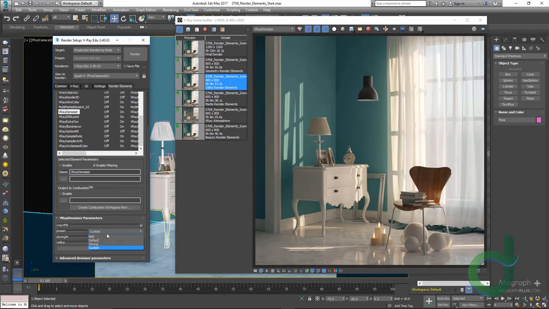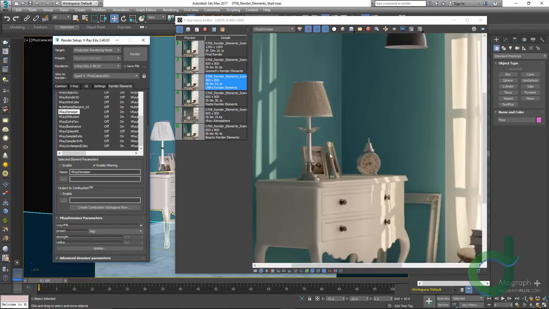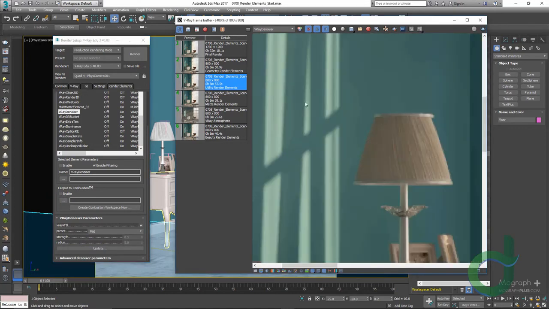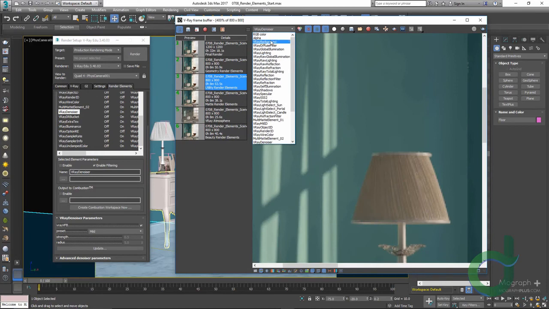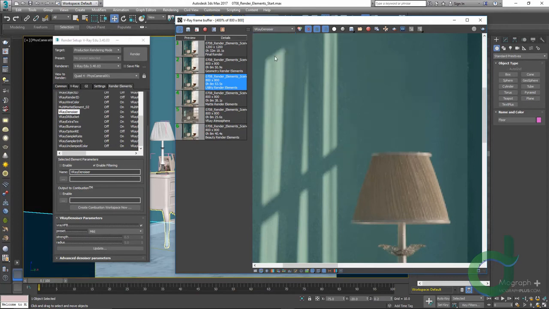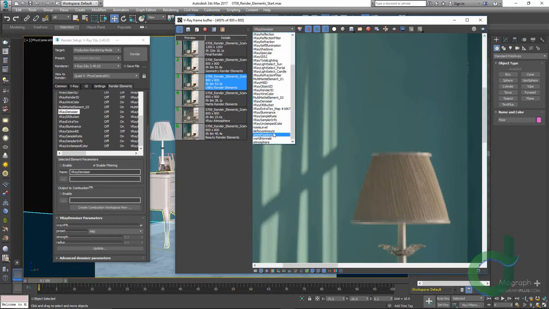And we have update, which updates the denoiser pass based on the adjustments that we have made here. Let's maybe set the preset to mild and click on the update button. After a few seconds, we have an adjusted denoiser pass. Also, this pass creates some extra render elements like noise level and the focus amount to make the denoising operation possible.